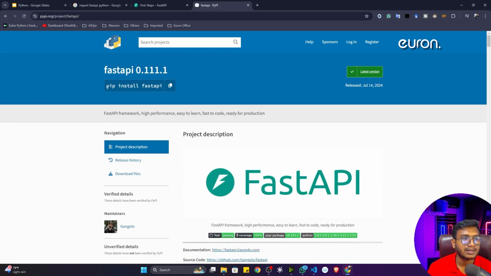This is the command, and here you can see pip is being utilized. Pip is nothing but a package manager, an installer actually. This pip will try to install Fast API from the PyPI website automatically. You don't need to download it manually. So what I'll do is copy this command and get back.